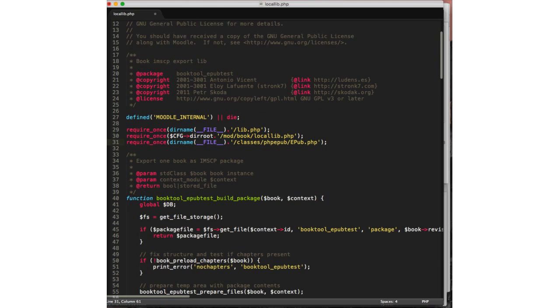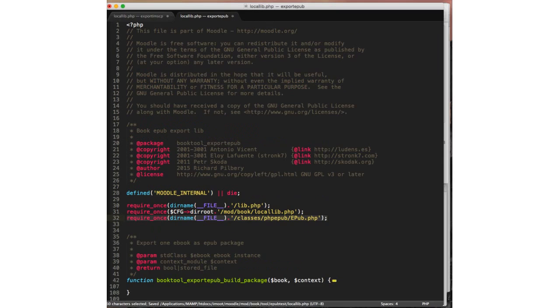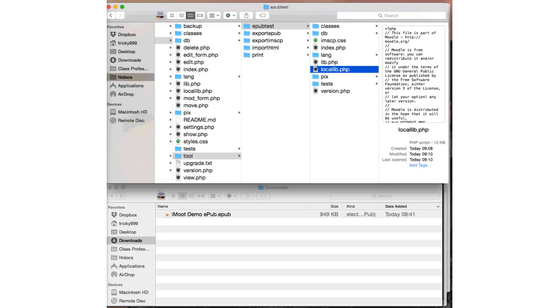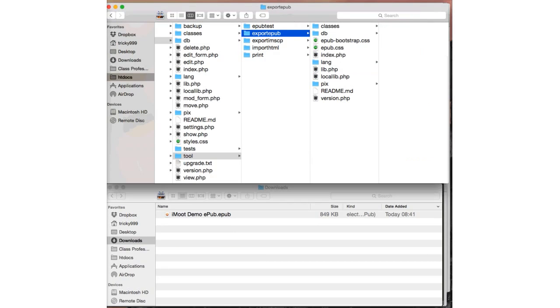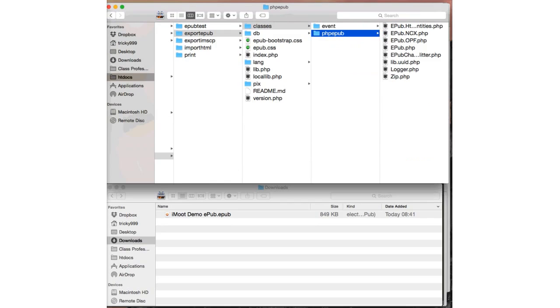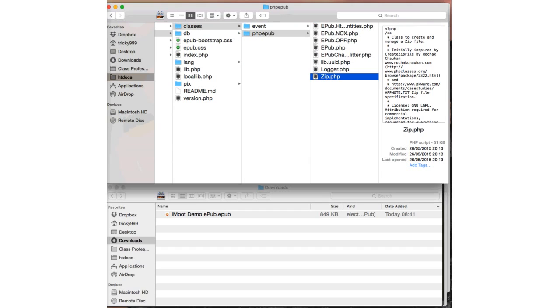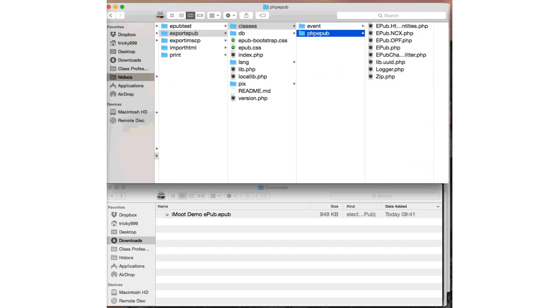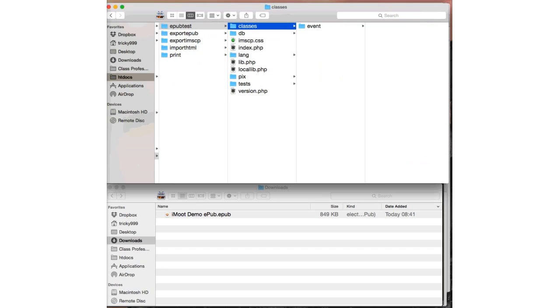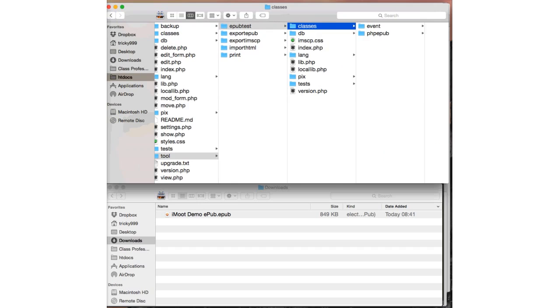But obviously what I haven't done right now is put these external EPUB classes into this folder yet. So now I've made the reference to them, I need to actually move them in. I'm going to go into my export EPUB folder, and there is a folder which contains all of the PHP files, including that zip.php class I talked about, all packaged up. So I'm literally just going to copy that and place it in my EPUB test classes folder. Job done.